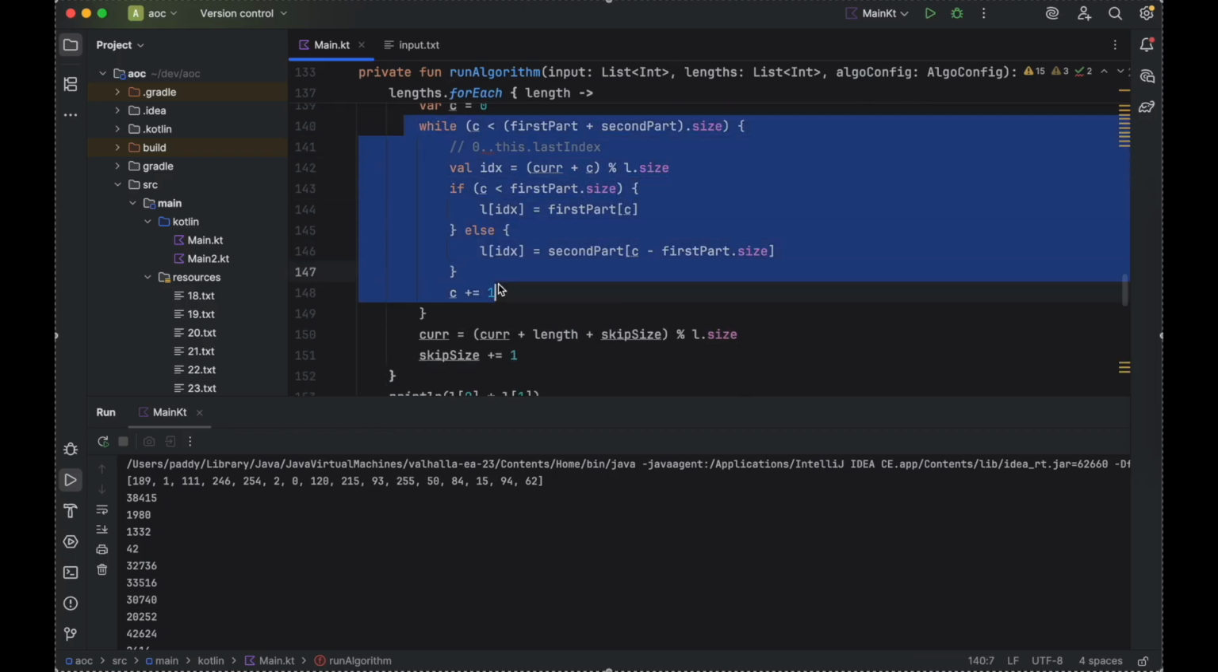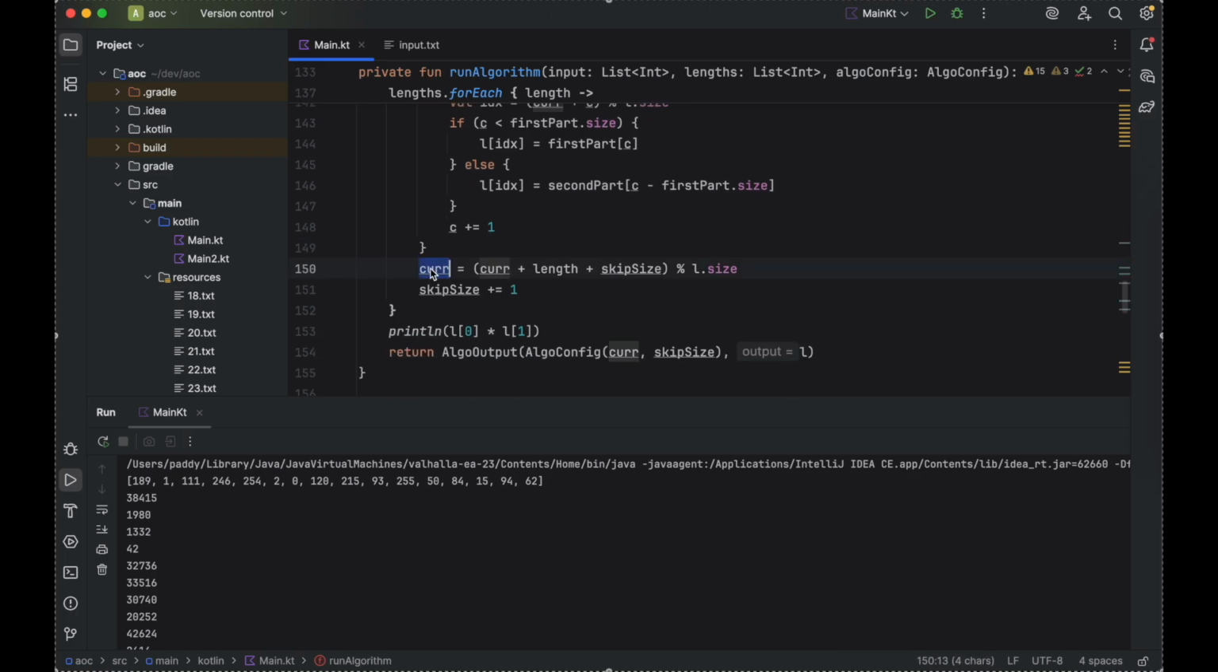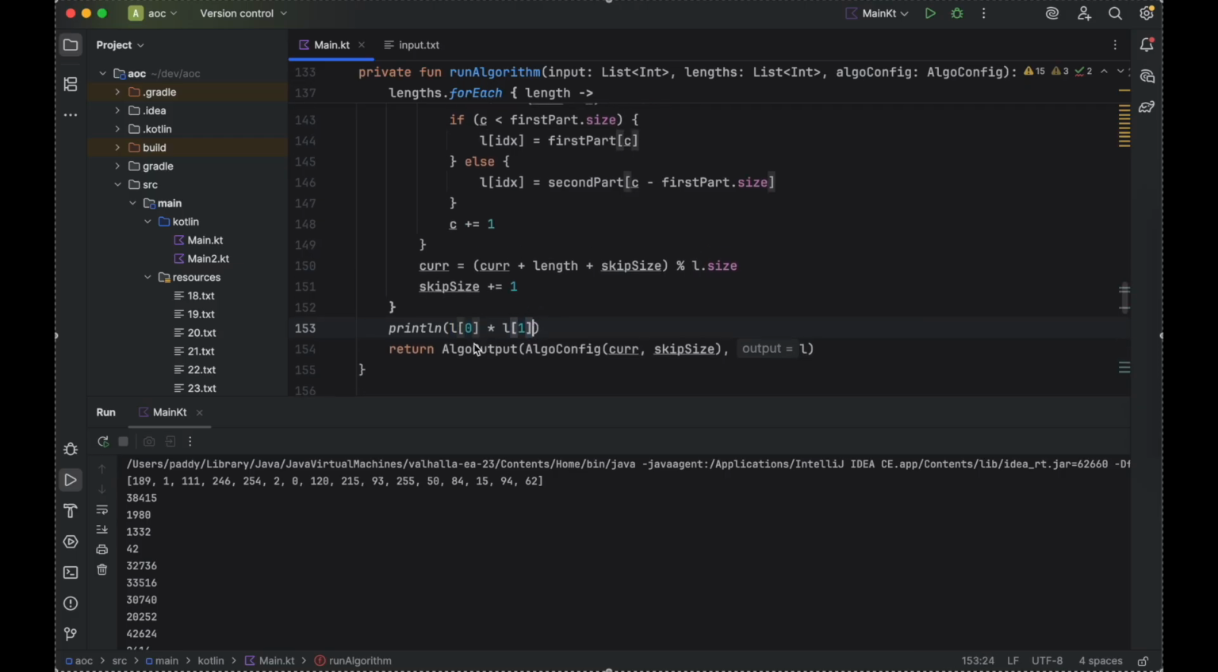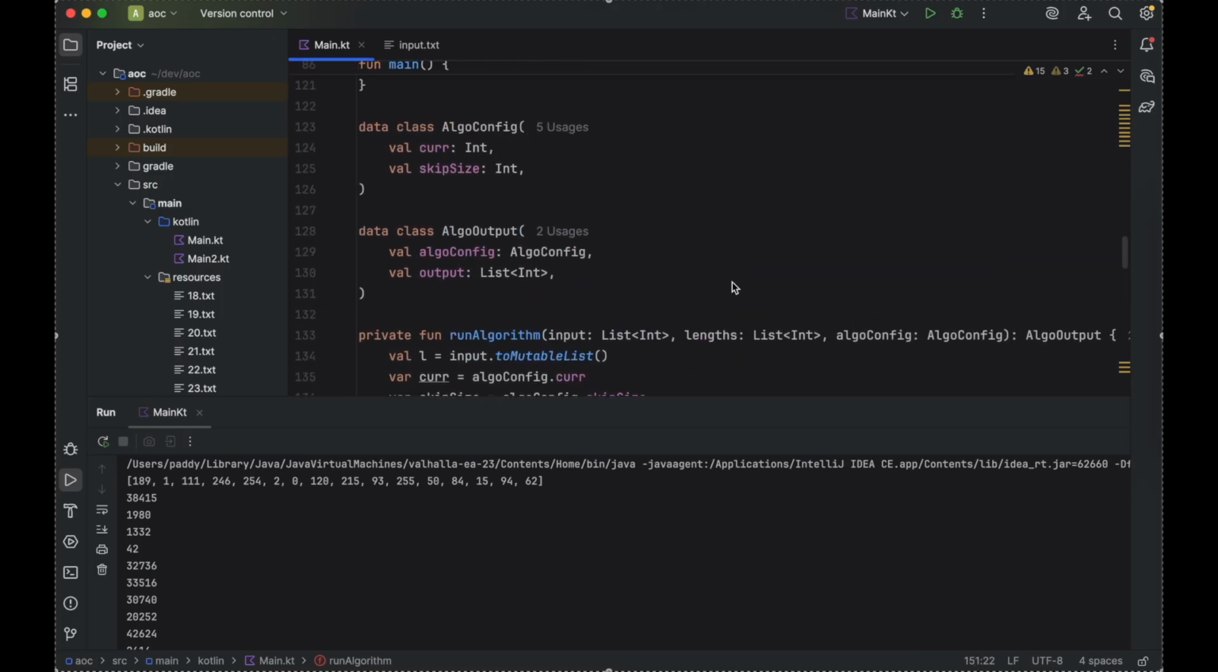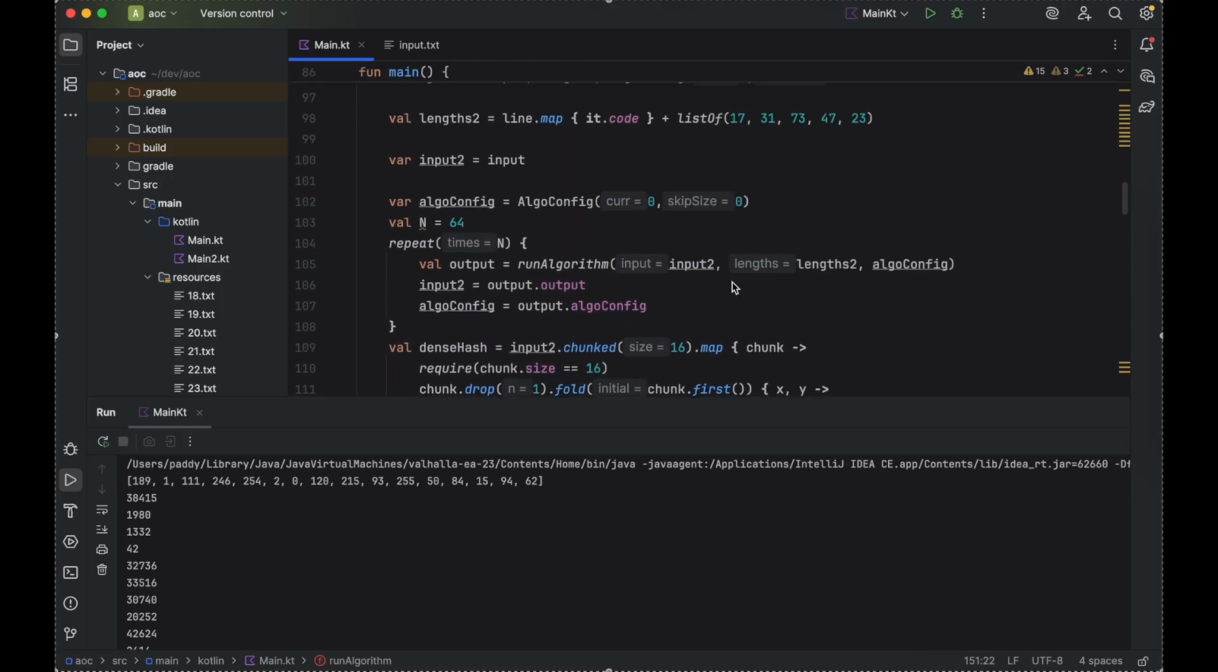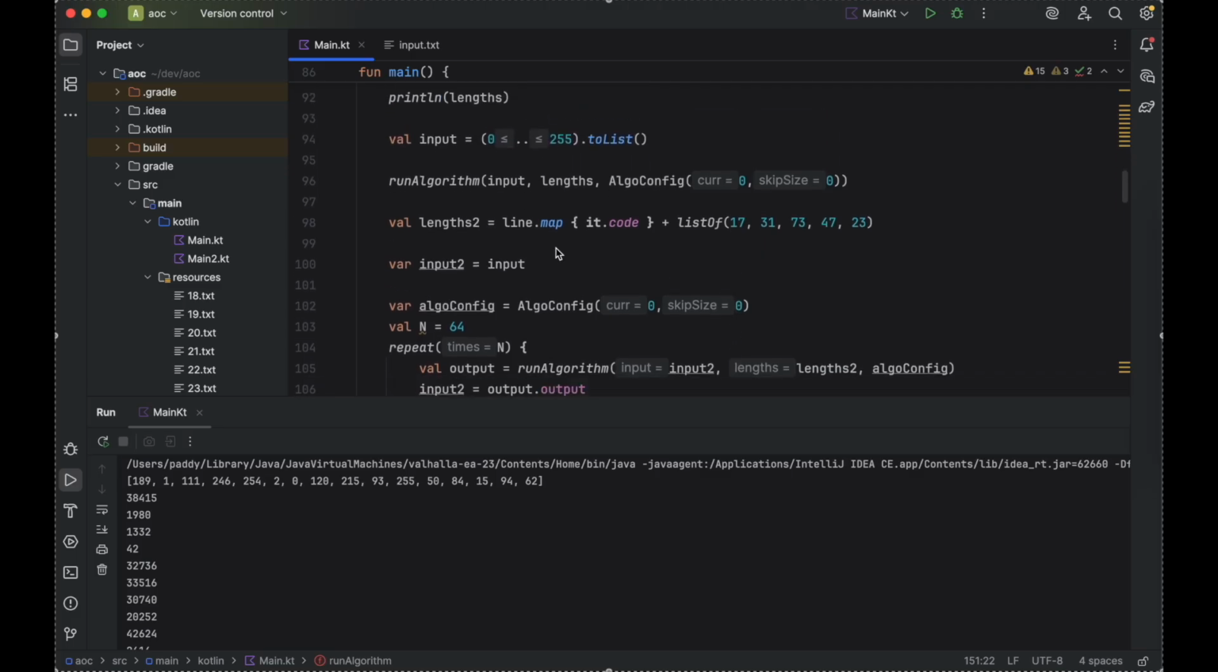Then we just do that incrementally, update cur and skip size like the instructions said, and then part one is the first element of the list times the second element of the list. Then we return the algorithm output, which is the config, which is the current size and the skip size at the current state, and the updated list. And then we have the first part of the puzzle.